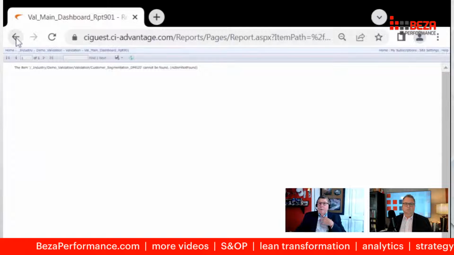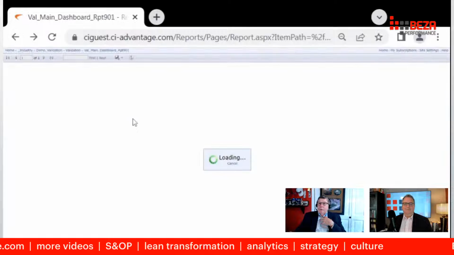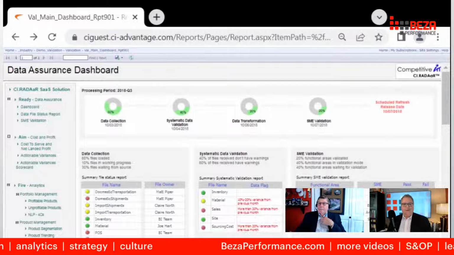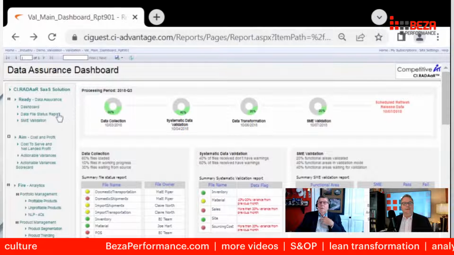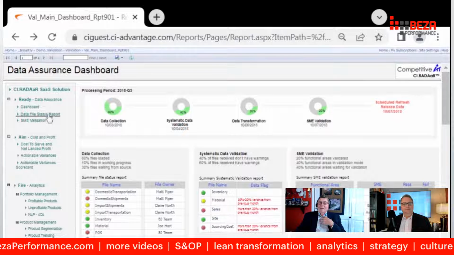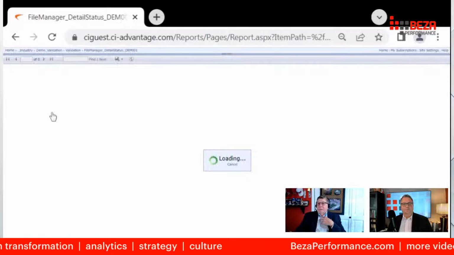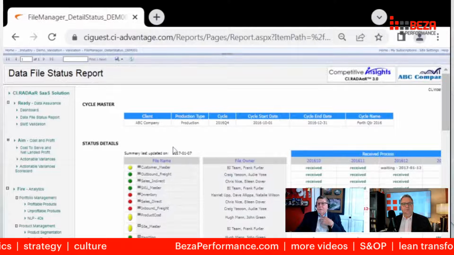For some reason, it's not working. It's because you made a dummy data set. It seems like every time we do that in these tools, we break something. There we go.